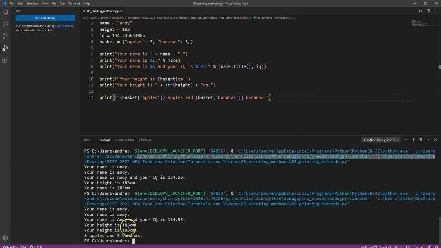Okay. So a really quick tutorial on how you could print your variables into a print statement in different ways.